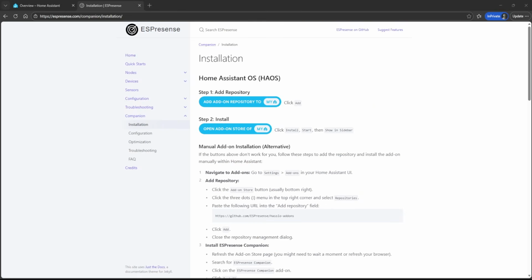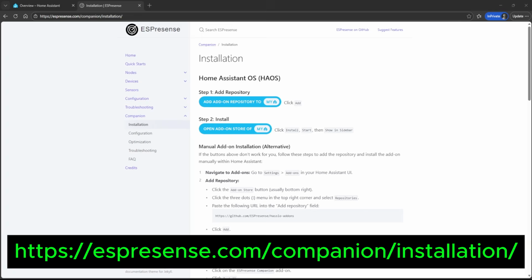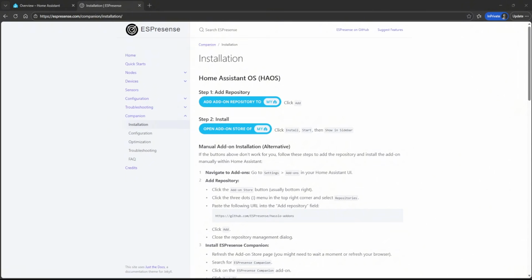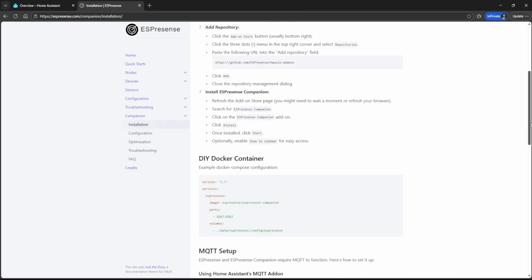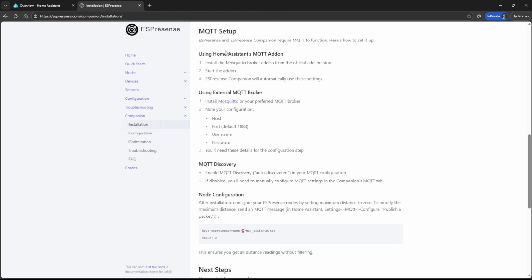Now that you've seen the UI, let's go back to the official documentation and follow these steps. I'll be bouncing between this page, the config file, and the UI, but I'll keep everything in the same order as the docs, so it's easy to follow. From Companion and Installation, if you scroll down, we're going to start off with MQTT Setup.